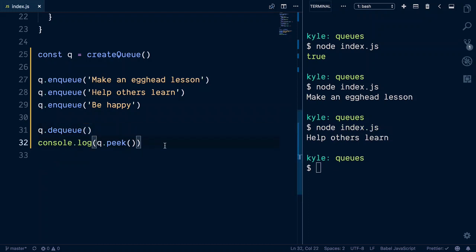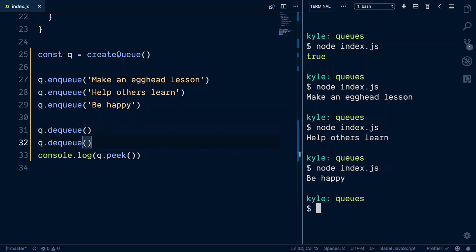Since I'm almost done with the lesson and I've taught you how to build a queue, I think I've helped you learn, so let's dequeue that as well. If we peek one more time, it says, be happy, and I think we're all happy that we learned how to make a queue. So let's dequeue that and then verify that our queue is empty.